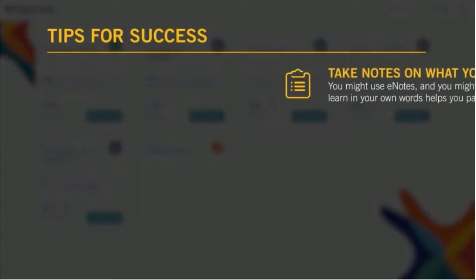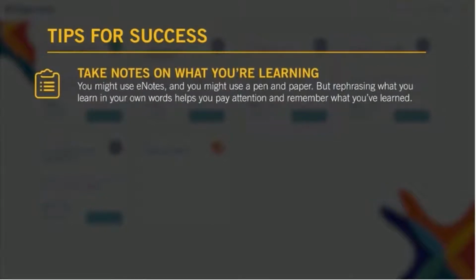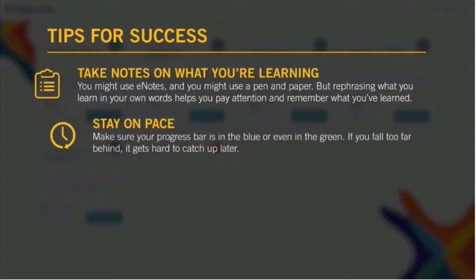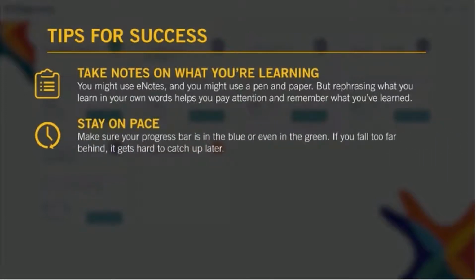Remember to keep these tips for success in mind. First, take notes on what you're learning. You might use e-notes and you might use a pen and paper, but rephrasing what you learn in your own words helps you pay attention and remember what you've learned. Second, stay on pace. Make sure your progress bar is in the blue or even in the green. If you fall too far behind, it gets hard to catch up later.